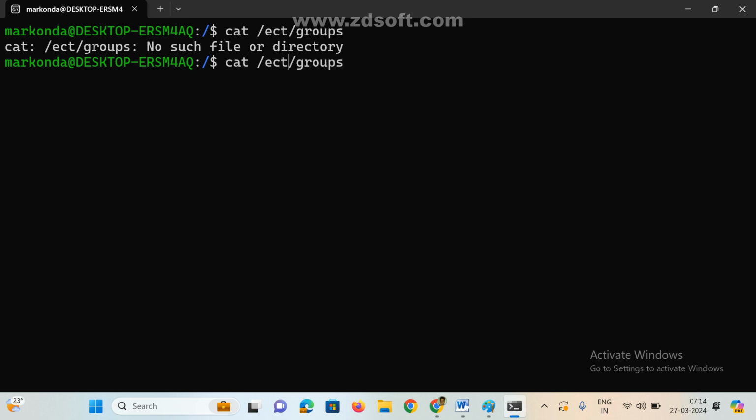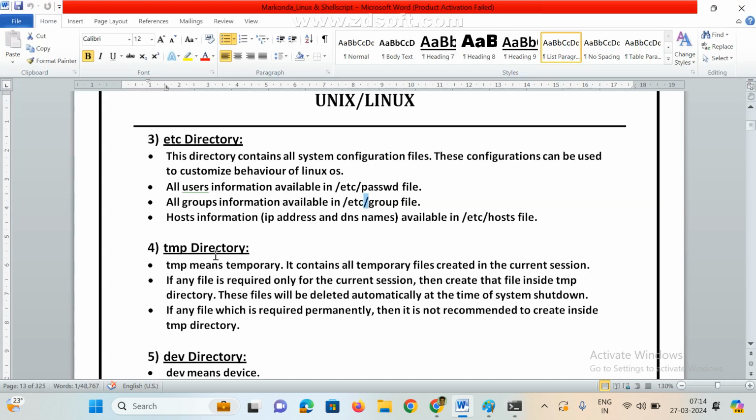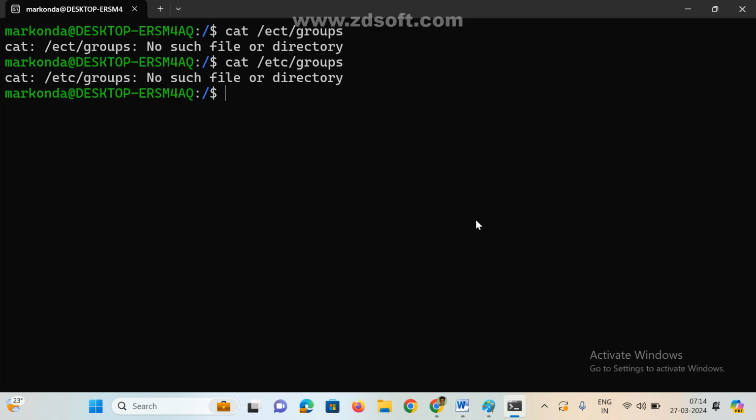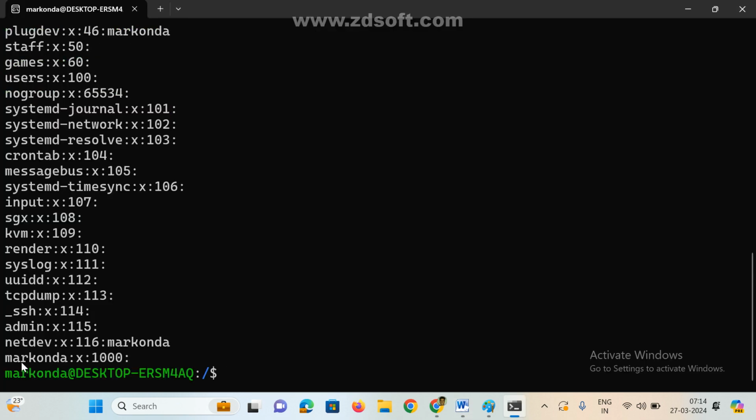Only if you want to check /etc/group, any typo error and maybe that is not available. This is right, so group, not groups. Okay, so these are the groups. See here, this is my group.